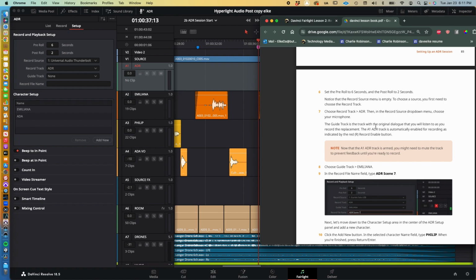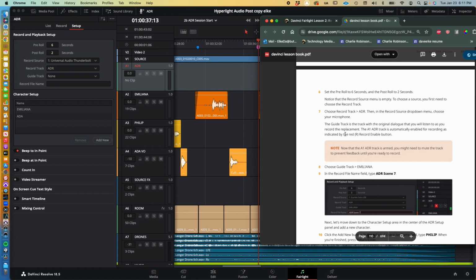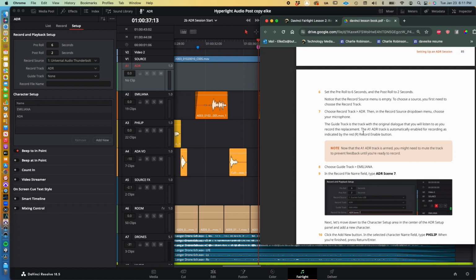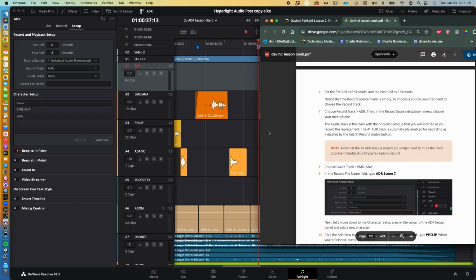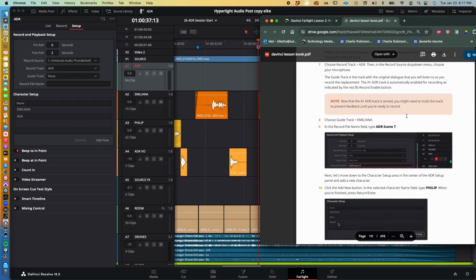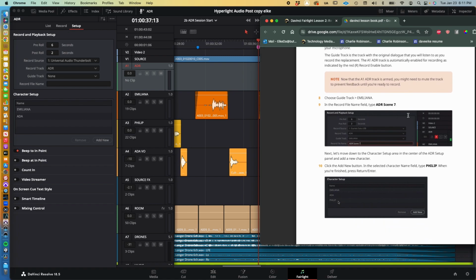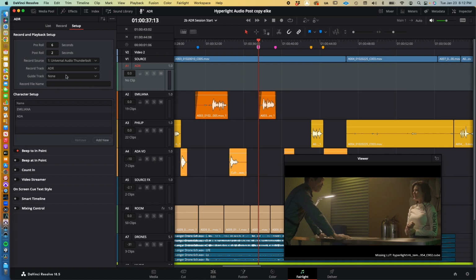The guide track is the track with the original dialogue that you will listen to as you record the replacement. The A1 ADR track is automatically enabled for recording as indicated by the red record enable button. That was on when I created this input. Choose guide track Emiliana. So here, guide track Emiliana.